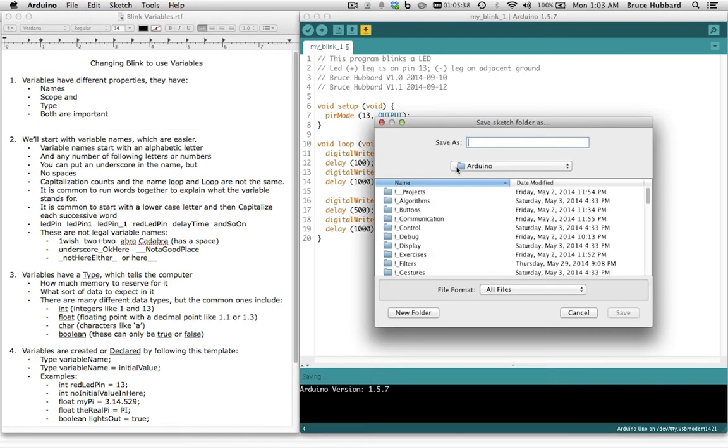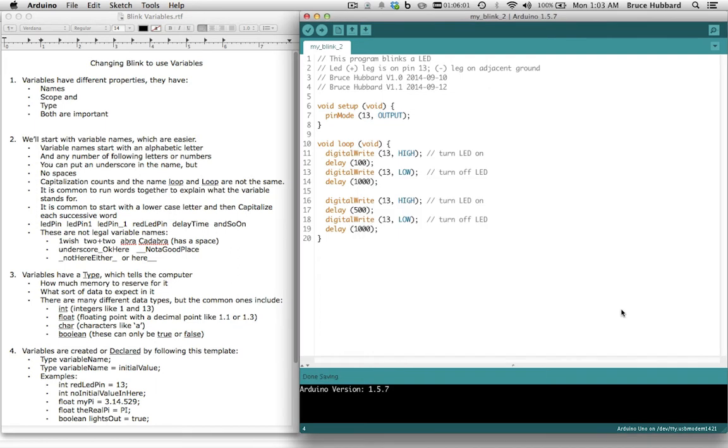Make sure that it is going to our Arduino's folder, and it is. And I'm going to save it as myblink underscore BLINK underscore 2. Yeah, I know it's version 1.1, but I already called one of them 1, so myblink 2 sort of keeps track of it all.